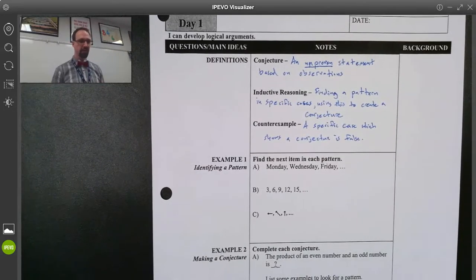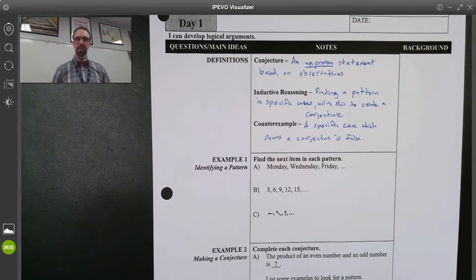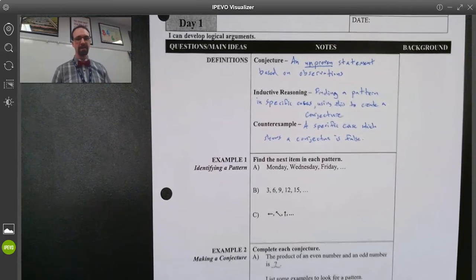So join me in the next video as we jump into example 1 and example 2, identifying a pattern and making a conjecture.